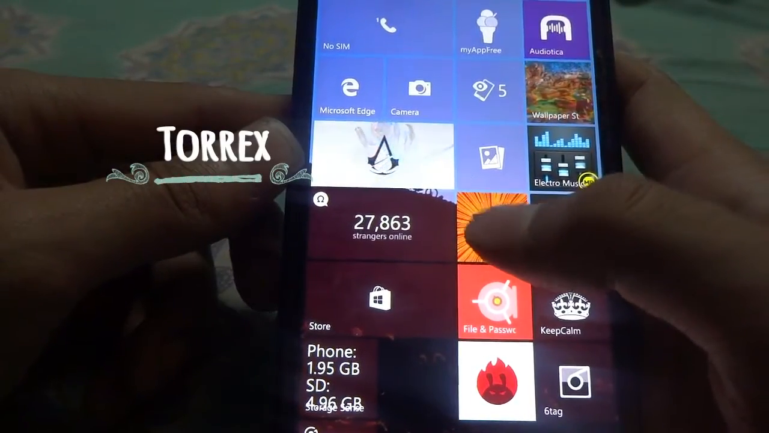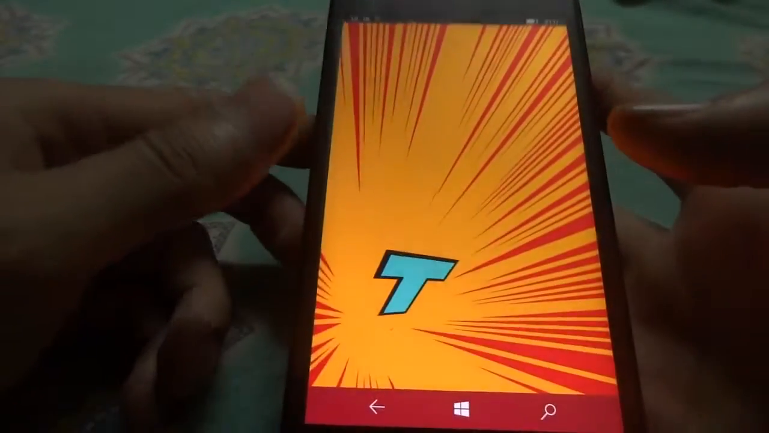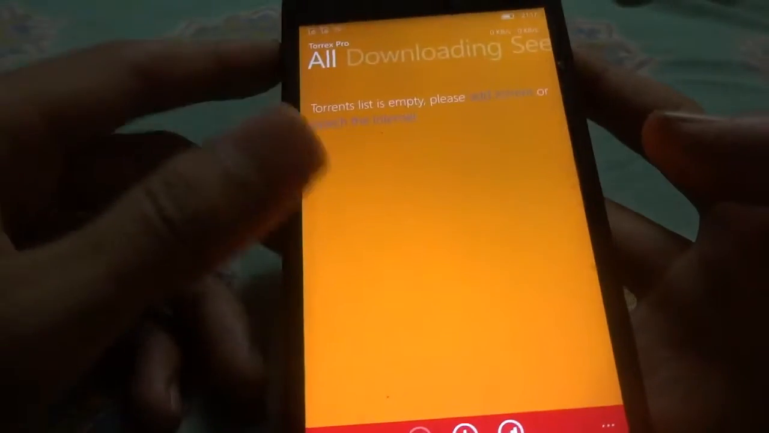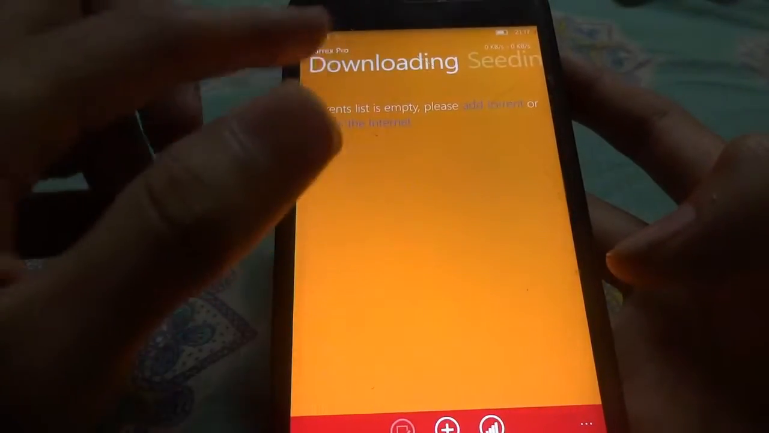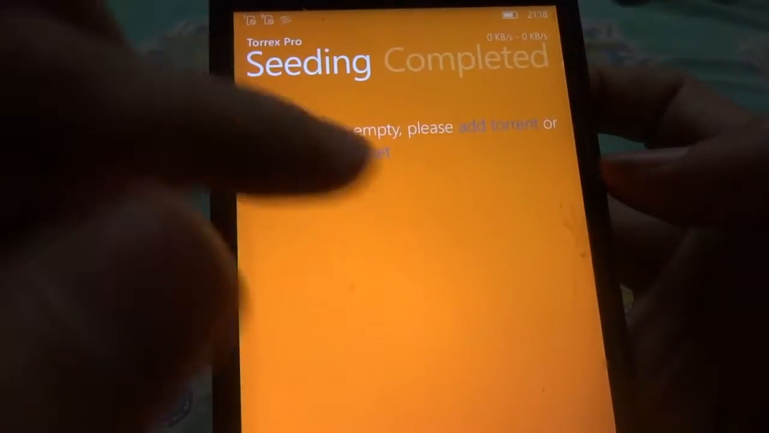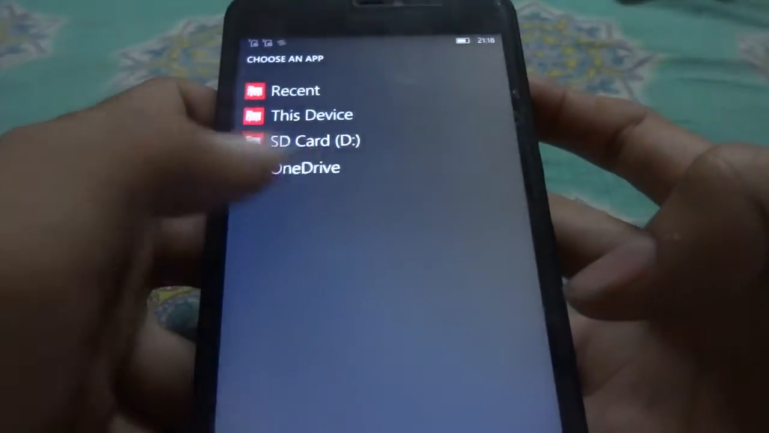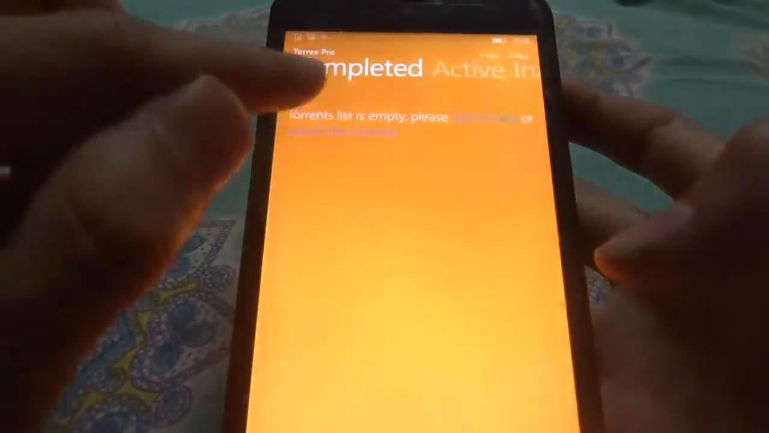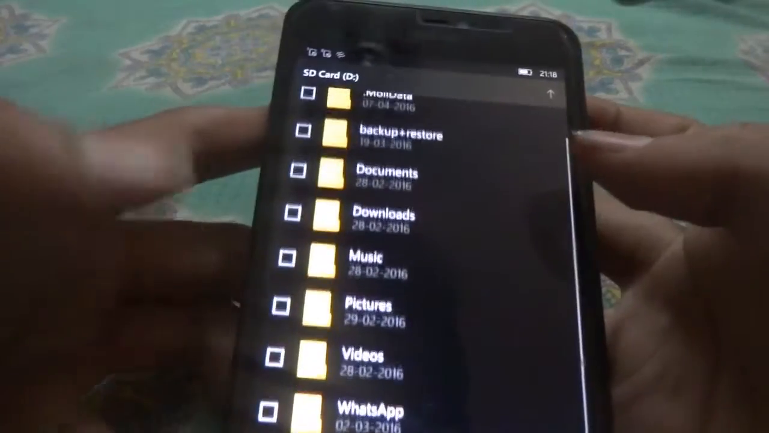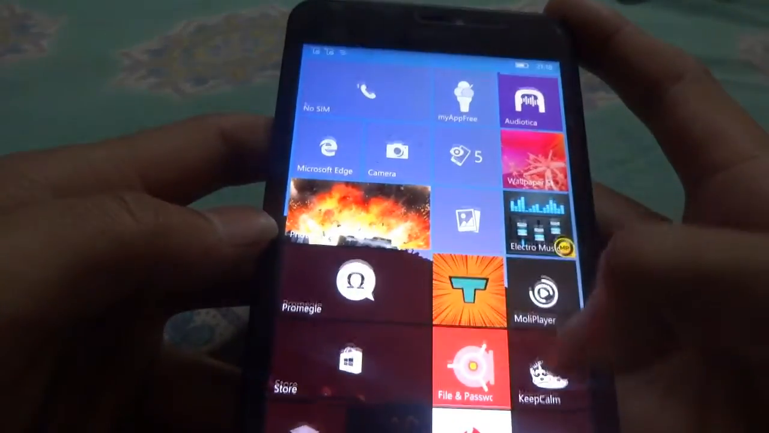This is now Torrex Pro, the torrent client for Windows Phone. It is good and works exactly like a torrent client should. Here it gives you the speed, which is downloading, which is seeding, which is completed. You just need to browse through the torrent file and you'll start a torrent here. I don't have a torrent at the moment, so you can get it from any of the torrent sites.